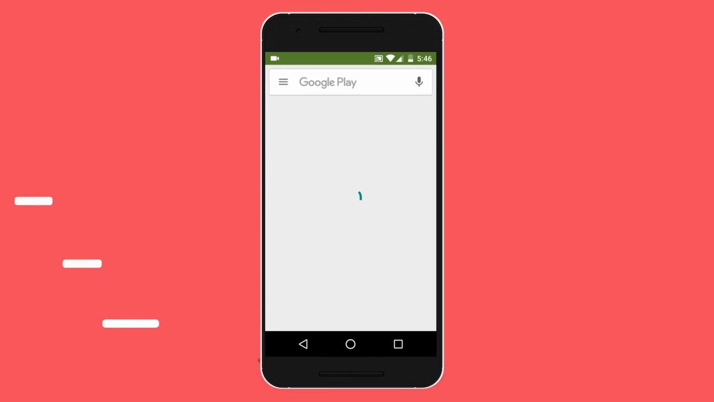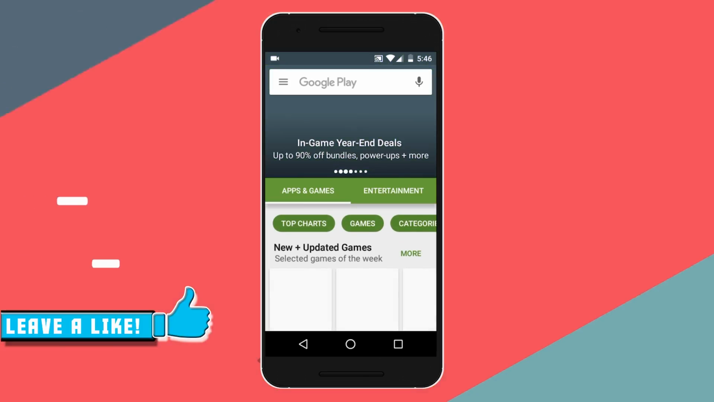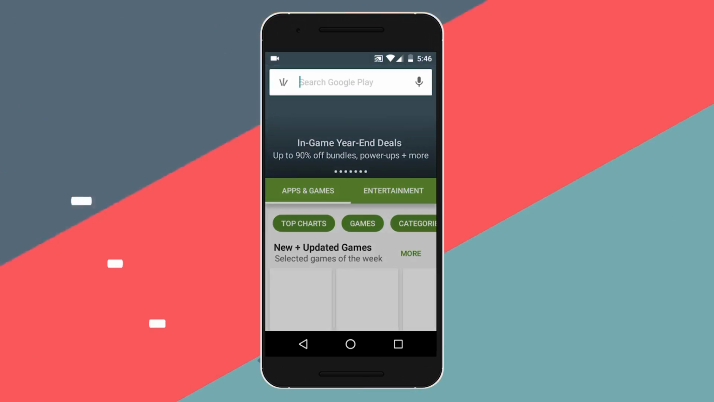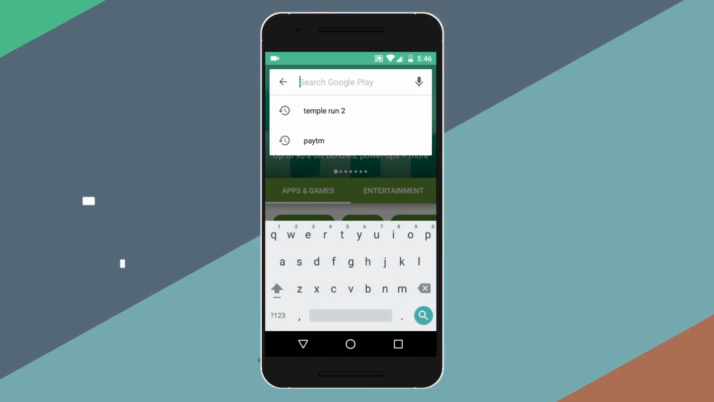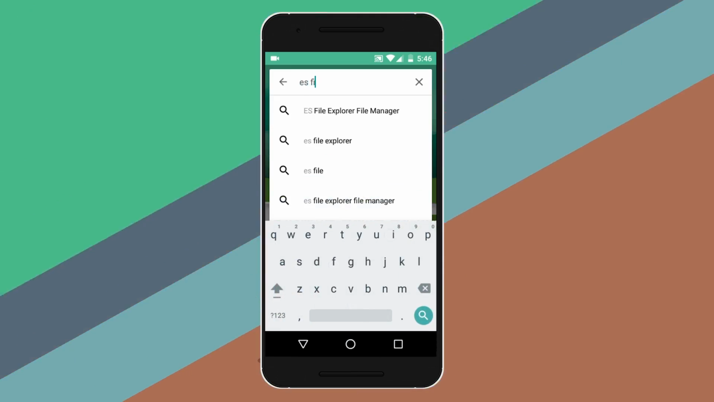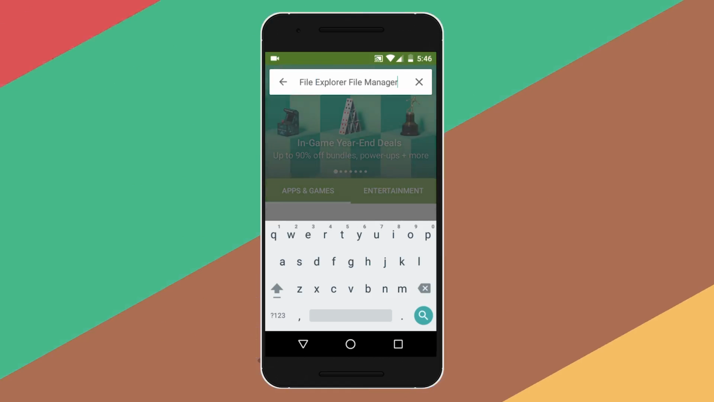So first you need to be rooted, and if you don't know how to root your phone, I will leave a link in the description that will help you with how to root your phone. So if you are rooted, then go to Play Store and search ES File Explorer. As you guys can see, I've already downloaded it. So it's a file explorer.